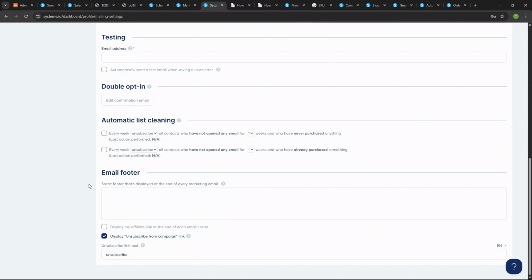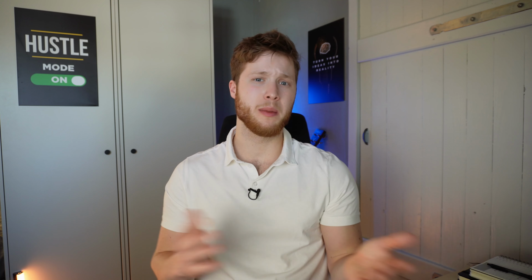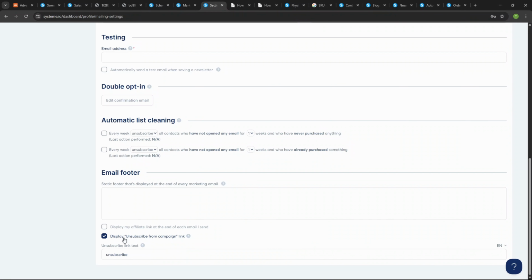Then the email footer is basically just a static footer on the bottom of the email, which will probably just be your address. And you can display an unsubscribe from campaign link, which I recommend because people can then unsubscribe from a particular campaign and not your entire email list.